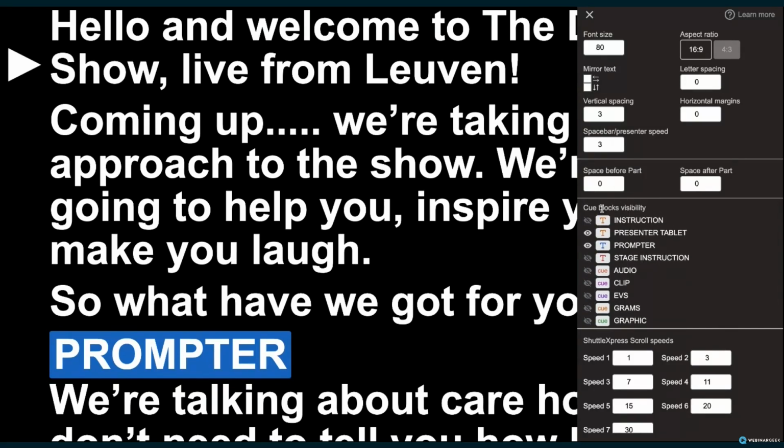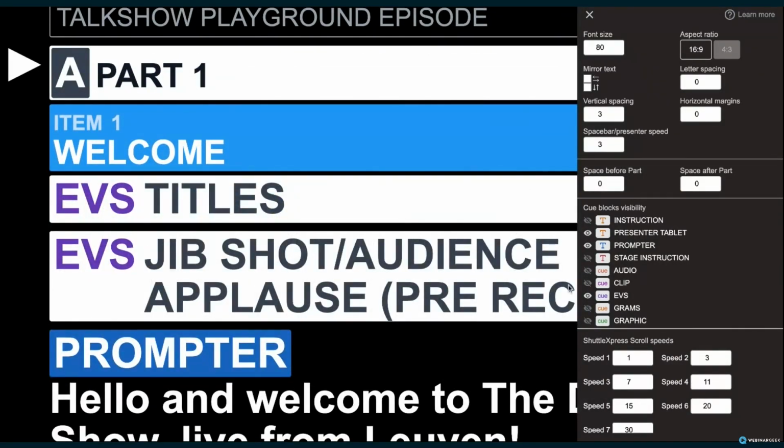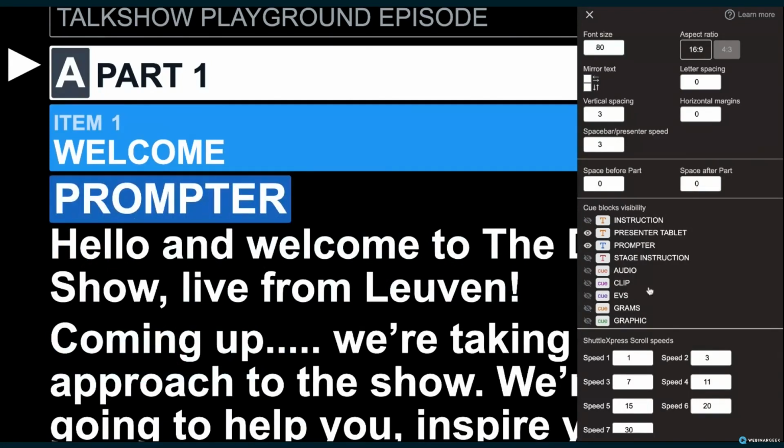A very important one is that you can also choose your block visibility. Do you want to see all text blocks, maybe also certain cue blocks, maybe only the prompter text block, whatever you want for your specific project, you can select or deselect these different blocks. That will then update automatically. So if I were to show an EVS block, I immediately see my EVS blocks appear here.